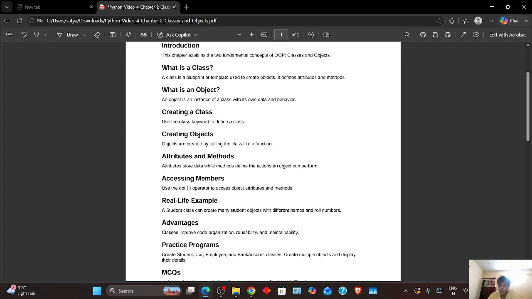Like in a bank, objects are like Satyam account, Ronaldo account, Messi account, and class is the account. In a mobile, class is the mobile, and objects are Samsung, Apple, OnePlus. In cars, car is the class, and BMW, Audi, Tesla are the objects.